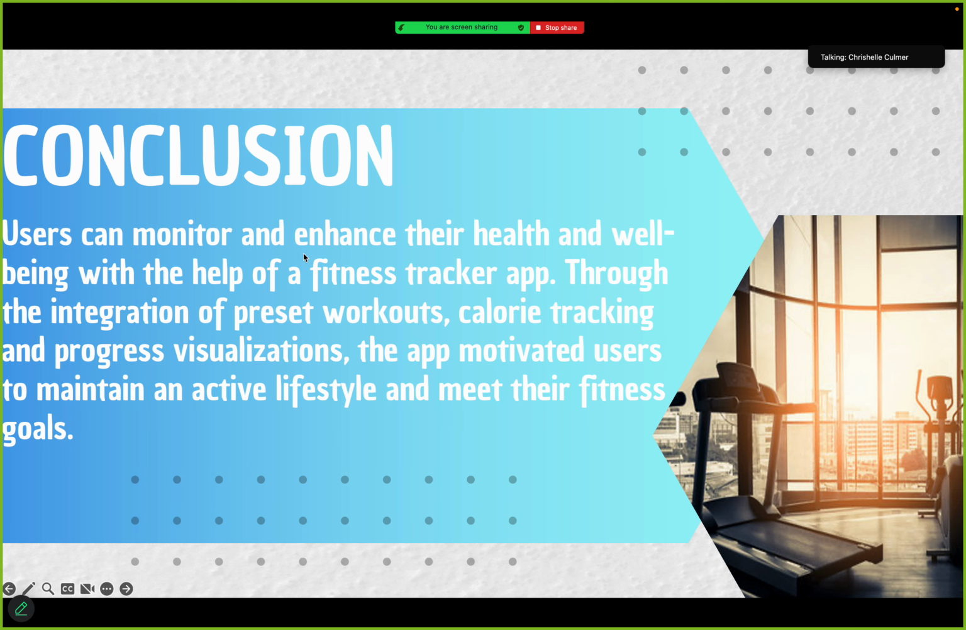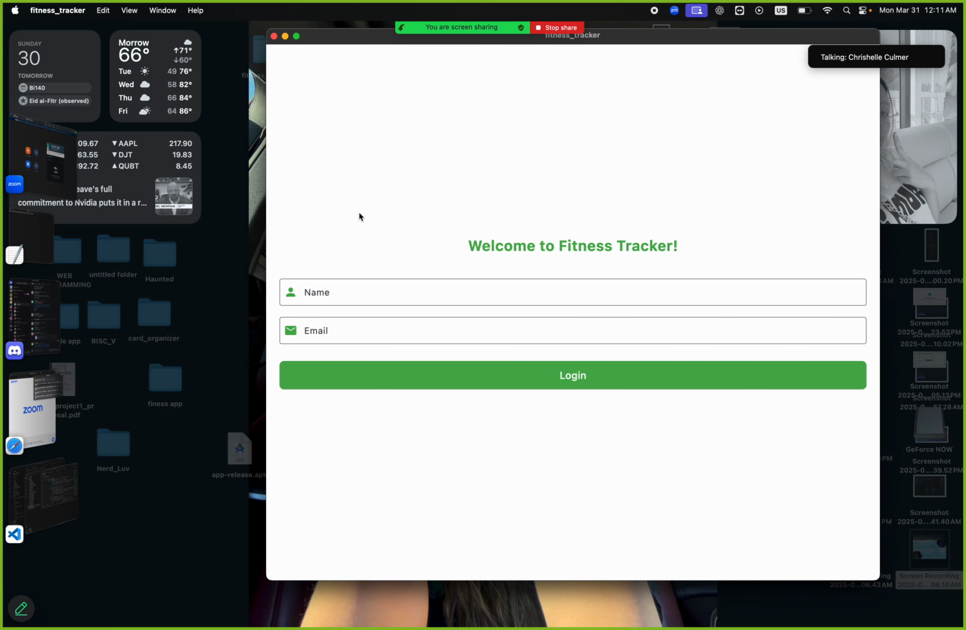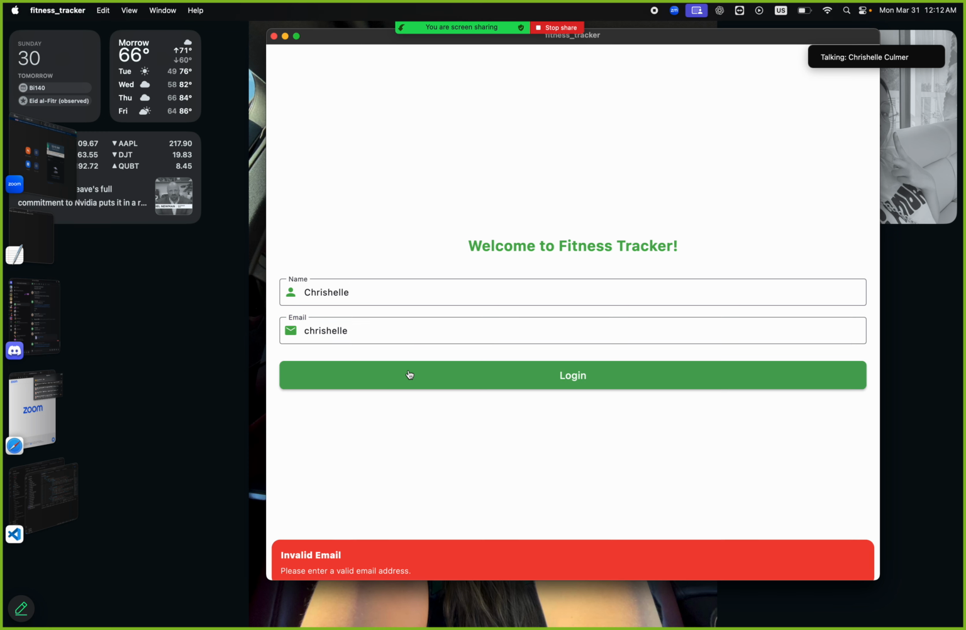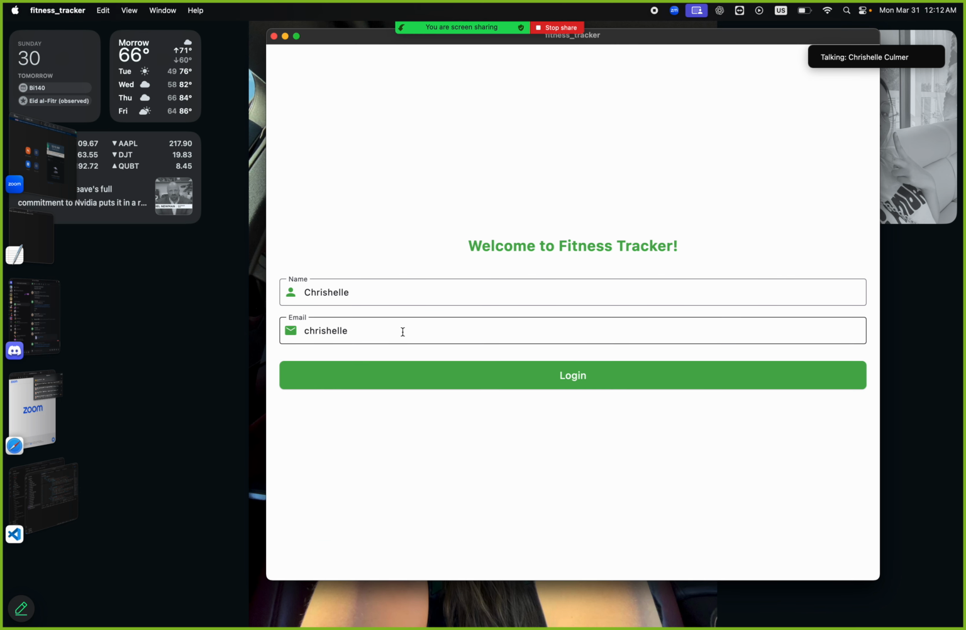Now we will see a demo of our fitness tracker app, FitFlow. As you can see, this is the first screen you will be exposed to. This is where you can put in your name and your email. You could use anything for your name, but for your email, you have to be mindful, because if you don't have the at Gmail or at Yahoo or any other email domain, it will give you an error saying you have an invalid email.